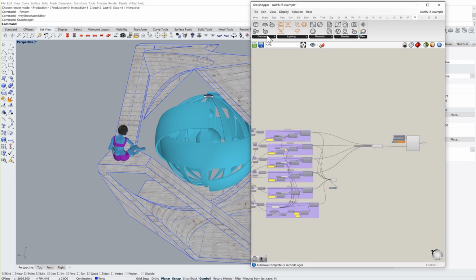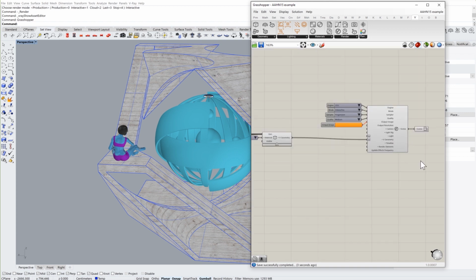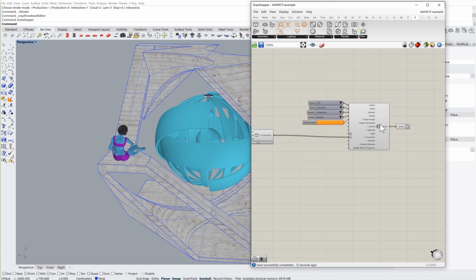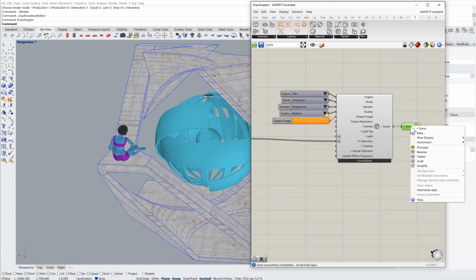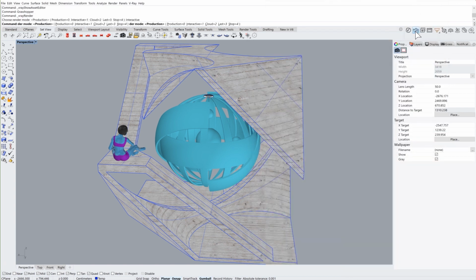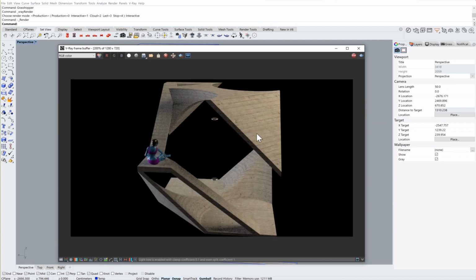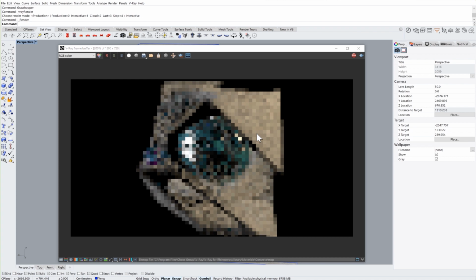Hit save, just in case. And technically, this should be enough to render out. Let's see, oops. To render it out, I wonder if we can do it here. Let me check if we can do it straight up in Rhino. Can we? Yes, we can.